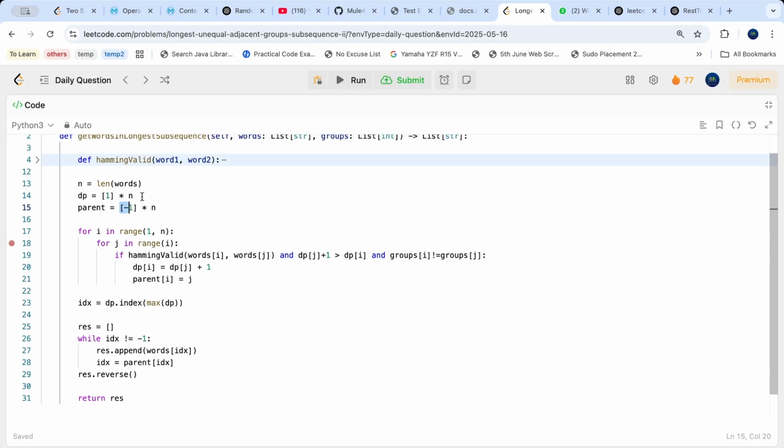We are creating an array of length n, right? Now we run a loop from the first index up to index number n, and another loop inside this which will run before our current element. Okay, so before our current element, for example, if we are at index number 3, we will check for all the elements at index number 0, 1, then 2. So that is why this loop is running up to I.